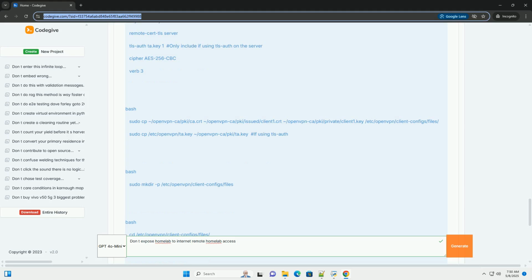Install OpenVPN on Raspberry Pi. 1. Update and upgrade. 2. Install OpenVPN and EasyRSA. 3. Prepare EasyRSA. 4. Initialize the PKI, public key infrastructure. 5. Build the certificate authority, CA. Enter a common name, for example My Homelab CA. 6. Generate the server certificate and key. Answer yes to signing the request. 7. Generate the Diffie-Hellman parameters. 8. Generate the OpenVPN configuration file.